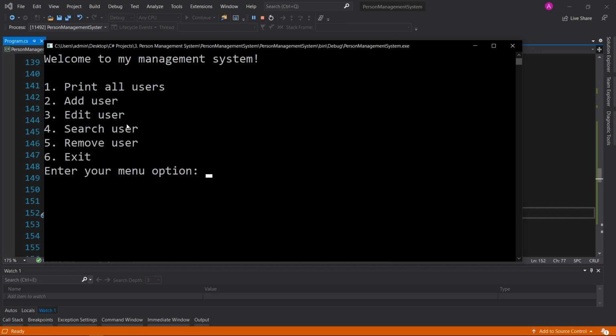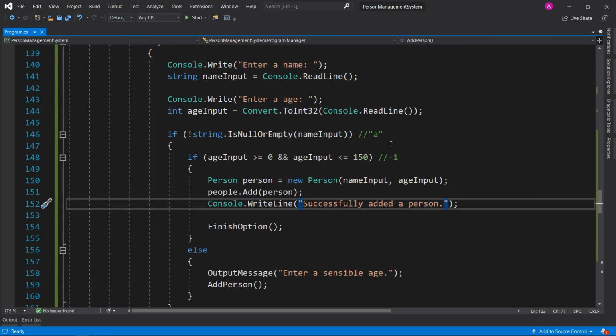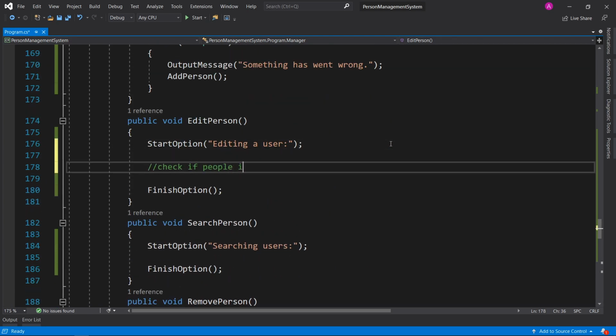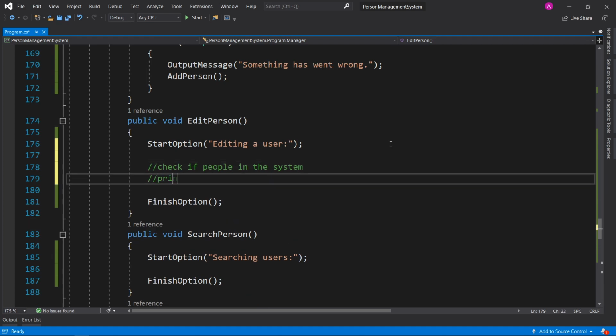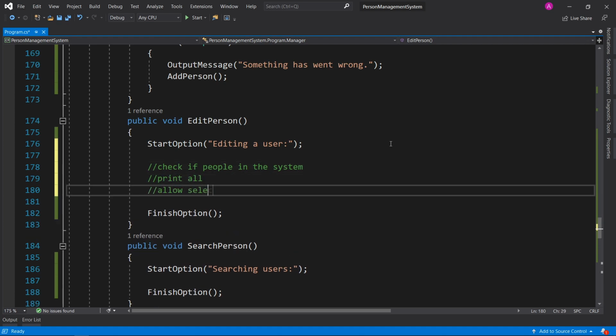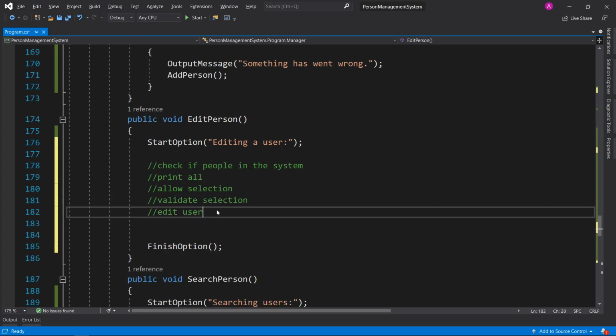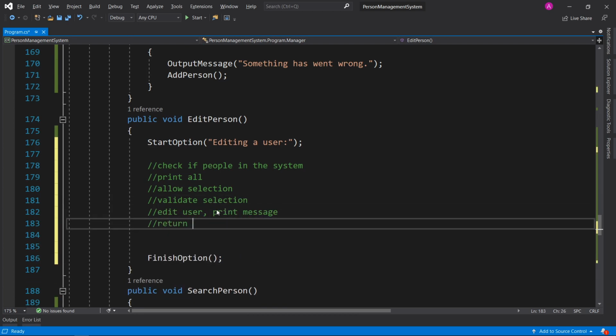So now we can press enter to get back to the menu, and let's start making the edit user function. So inside the EditPerson, we need to check if people in system, print all, allow selection, validate selection, edit user, print message, return back to the menu. Perfect. So now that we've figured out what we need to do for EditPerson, let's finish this part here and have a quick recap before we finish the video.